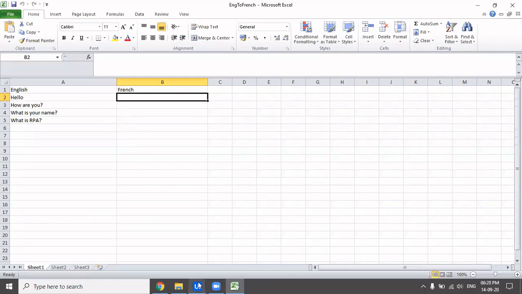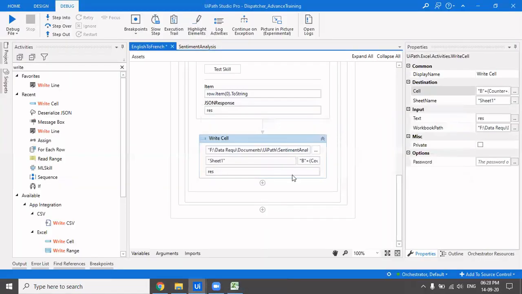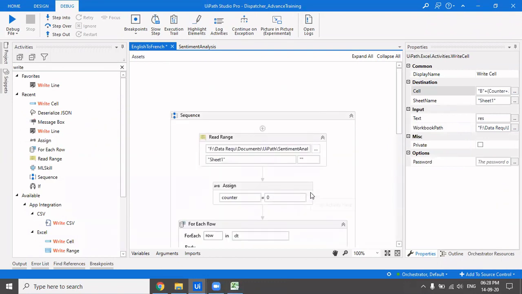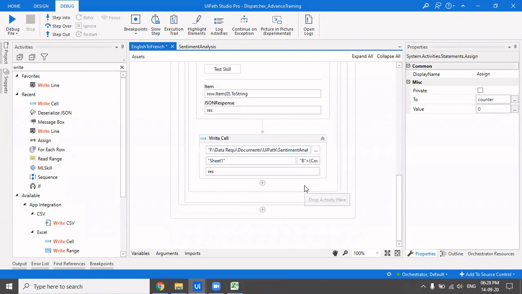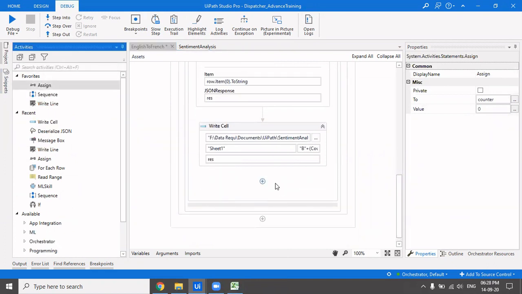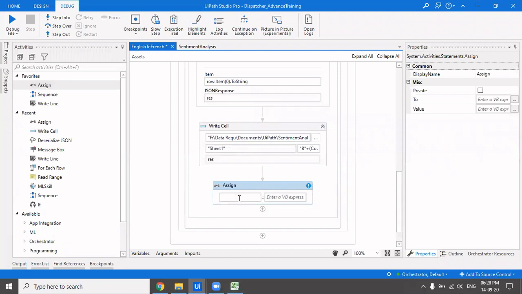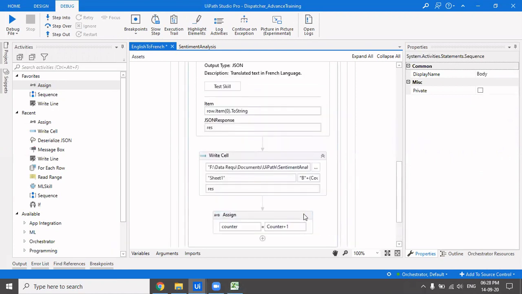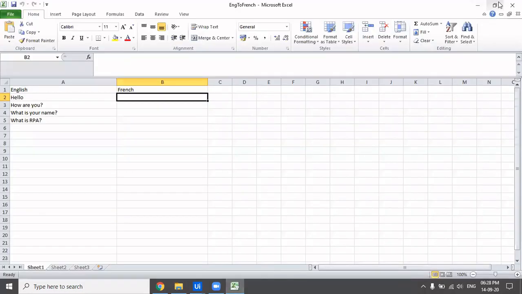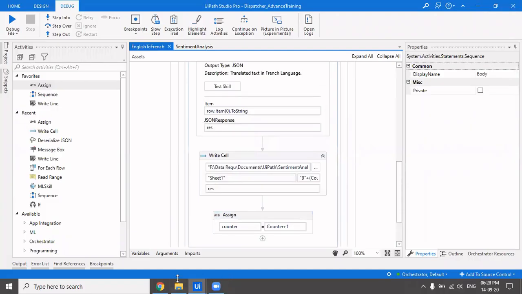Post that, we have to increment our counter so that it's not always treated as 0, and it changes. So after we have written it in B2, we increment the counter by 1. So it's counter plus 1. Okay, let's save it. Let's close the Excel file to see if everything is working fine or not.